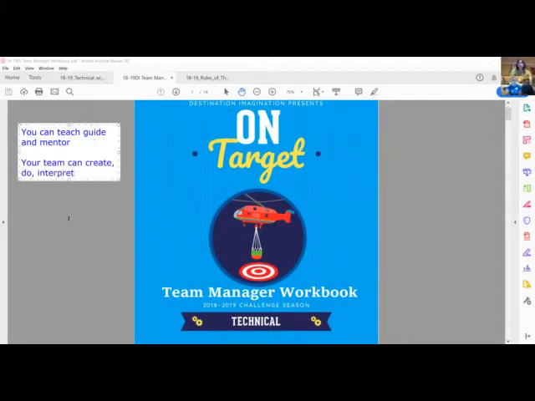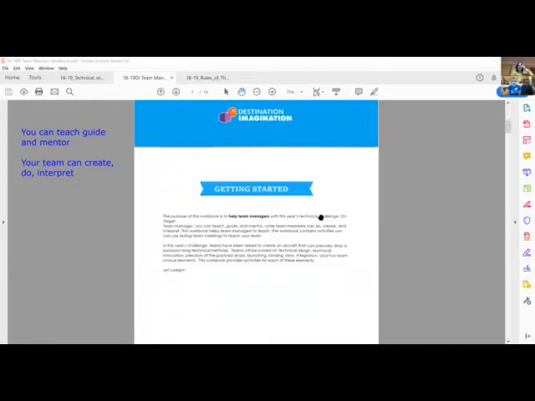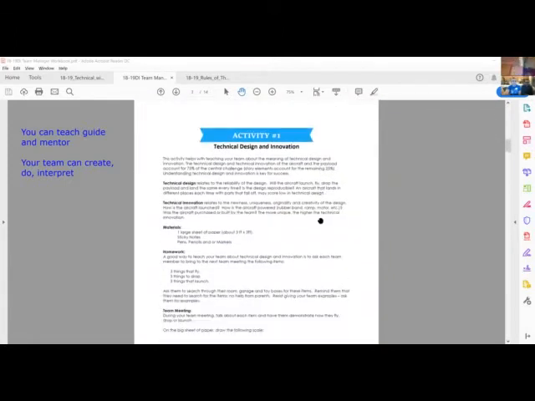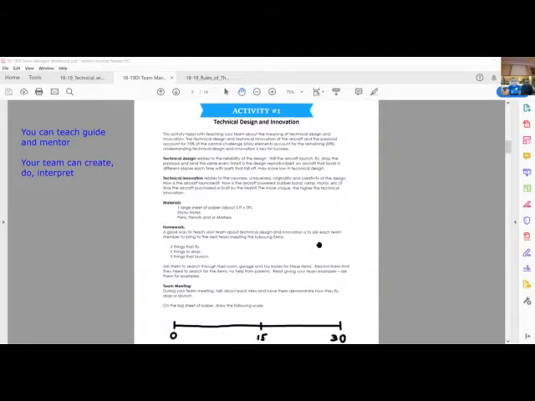So we have several activities, and we're going to walk through the different activities for teaching the challenge to your team members. First up is going to be Justin, who's going to be talking about activity number 1, which is how to teach technical design and innovation.